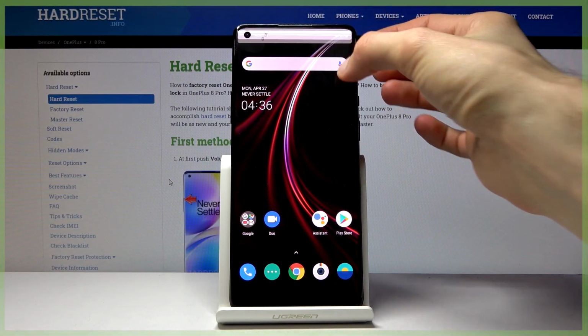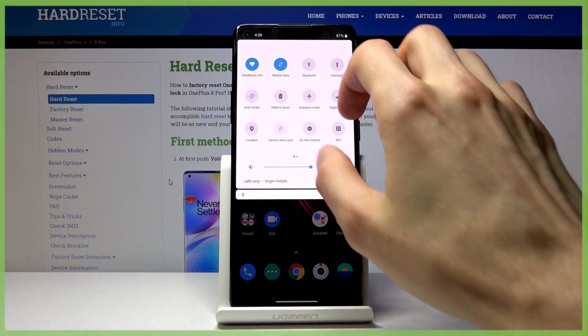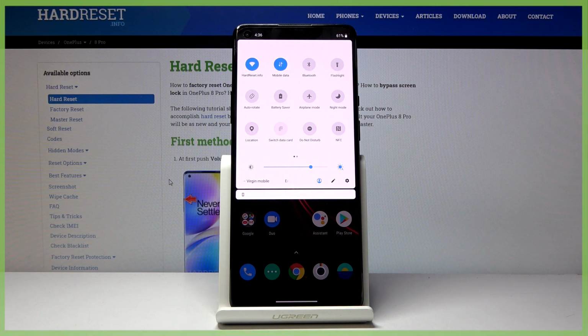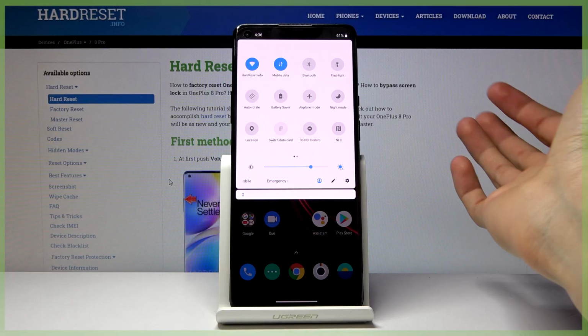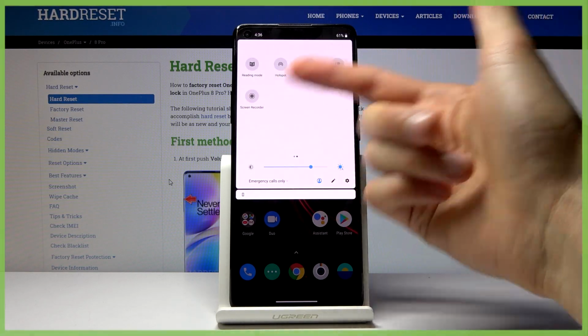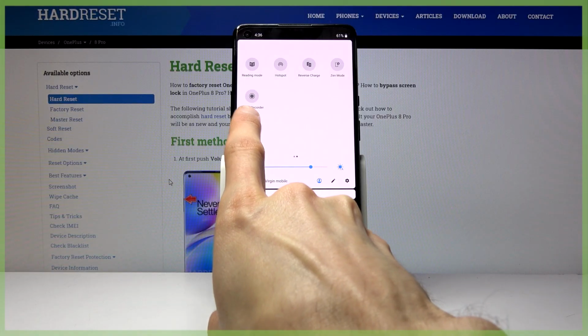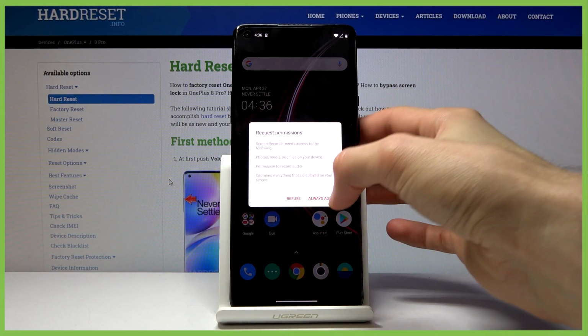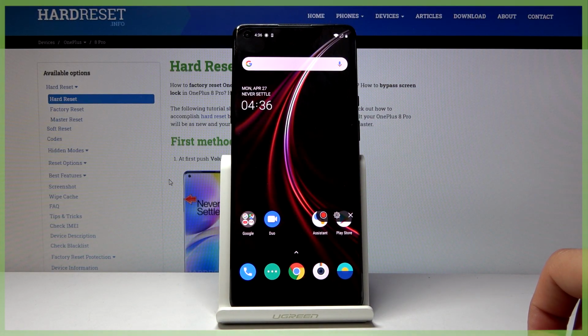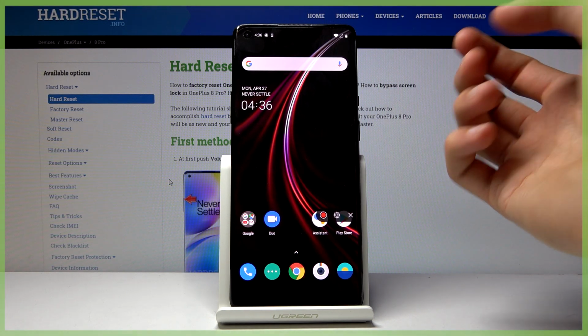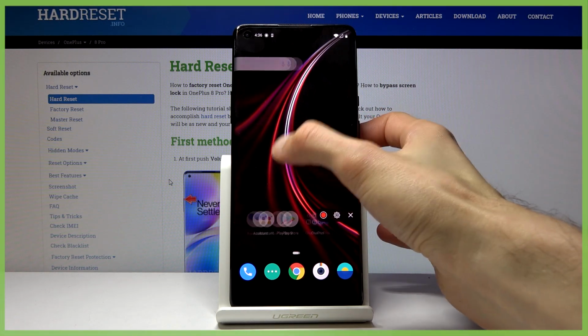So to get started, let's pull down the notification panel, which you can do basically at any point on the phone. If you're in an app, you can do that as well. And from here, scroll to the second page where by default you can find screen recording right here. Tap on it, let's allow, and it will, I believe, immediately start recording, or not yet.